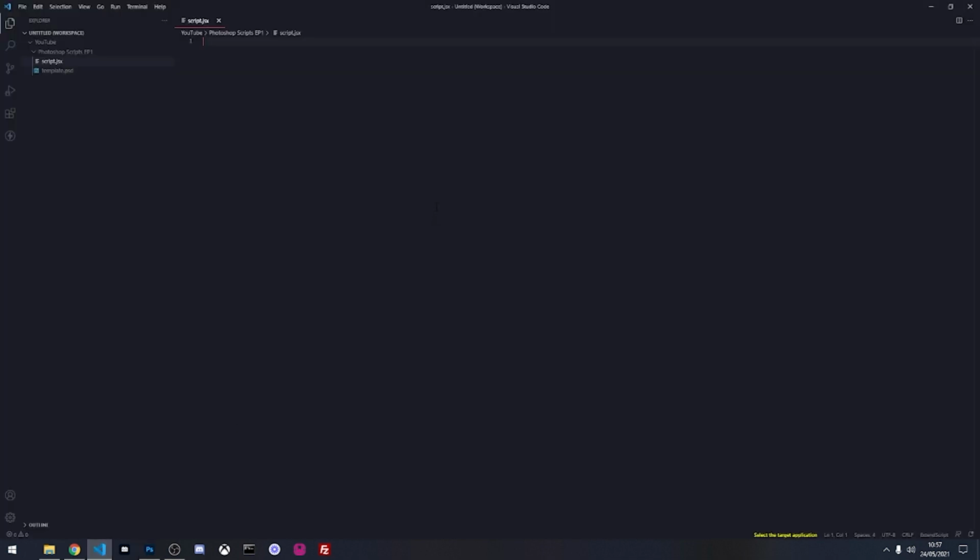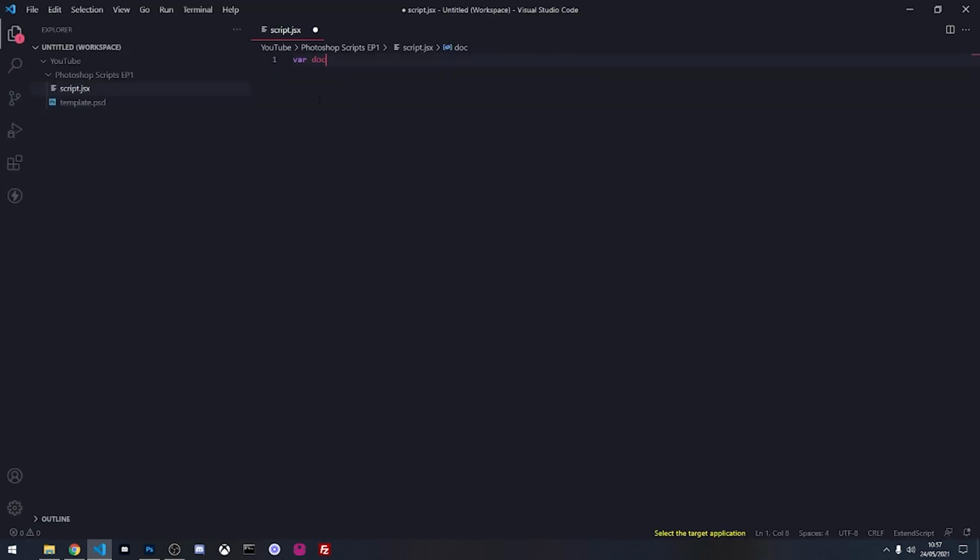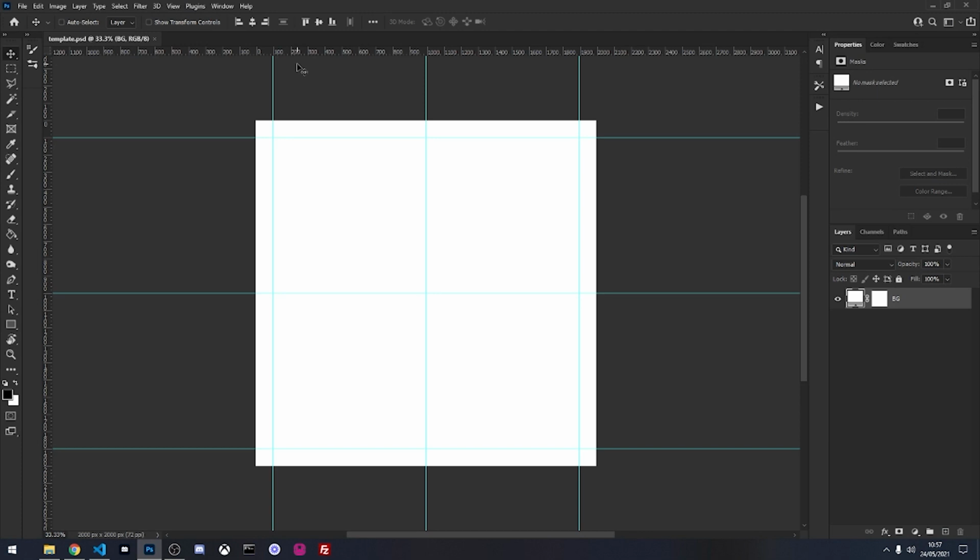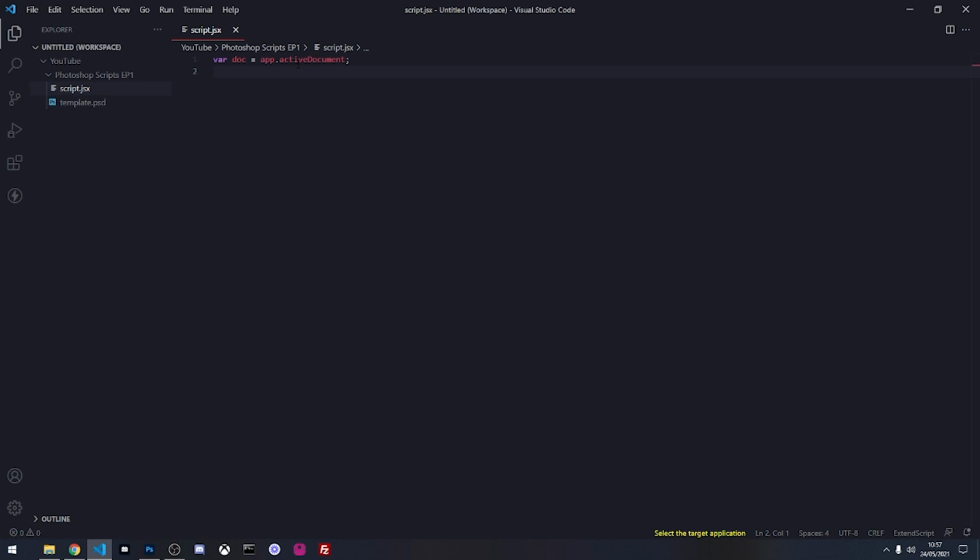So the first thing we're going to do is set a variable. Let's just make this a bit bigger. We're going to create a variable for our document so that we can access the document elements. So the first thing we're going to do is var doc, and then app would be Photoshop, and then we're going to choose active document. So template.psd is our app.active document, and then if we just do an alert, which is a dialog pop-up in Photoshop, we can say doc.name.